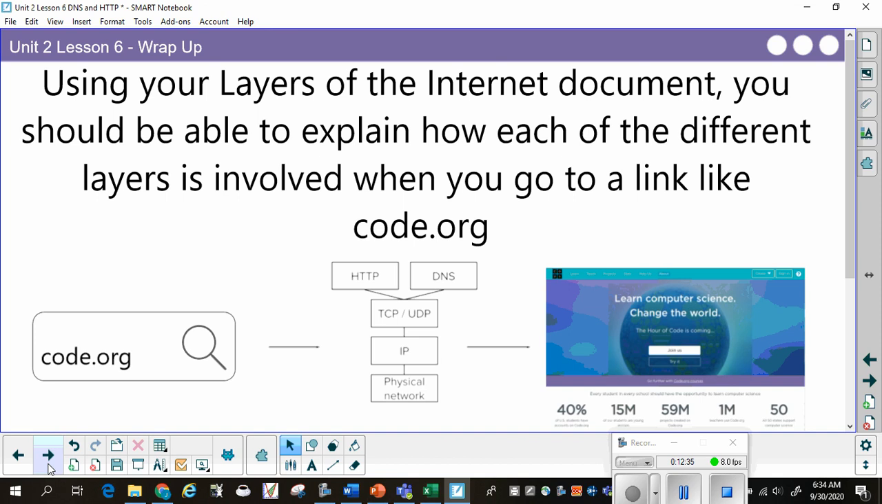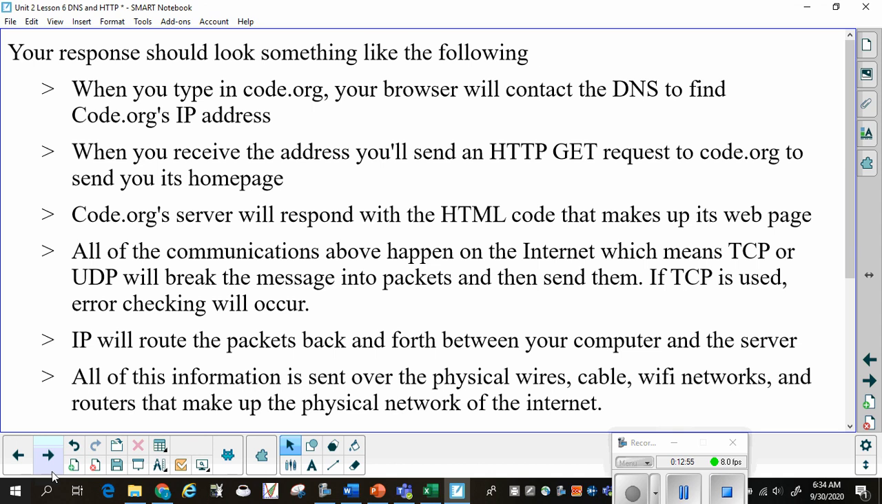Now, using that document, you should be able to explain how each of the different layers is involved when you go to a link like code.org. So if I wanted you to explain going to code.org, using the layers of the internet, you should be able to explain that. As a review, your response should look something like this.